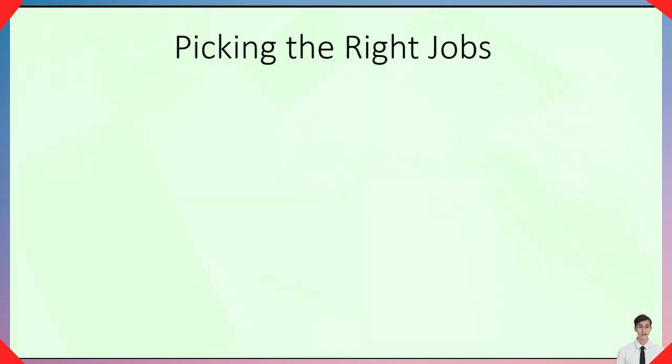Picking the right jobs. That's the topic for this lesson, and this is very, very important. Do it the right way, you can be efficient and productive. Do it the wrong way, you can lose hours and hours, and frustration levels can be through the roof. So I'm really looking forward to going through this exercise and this process with you.